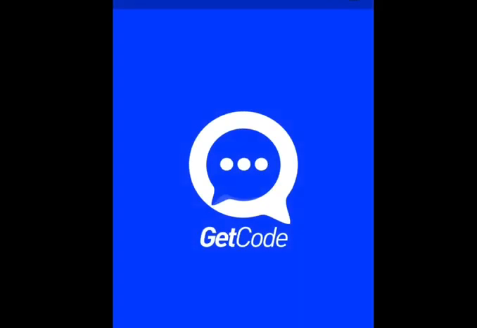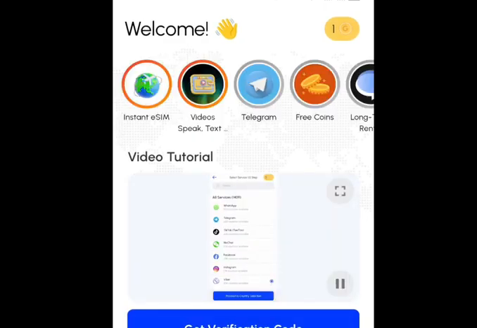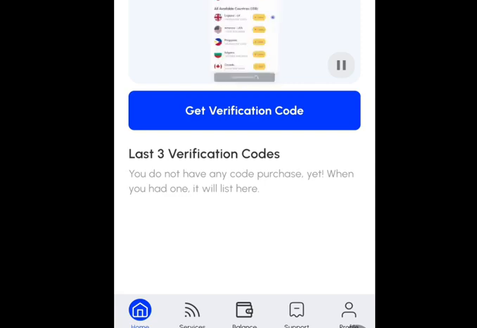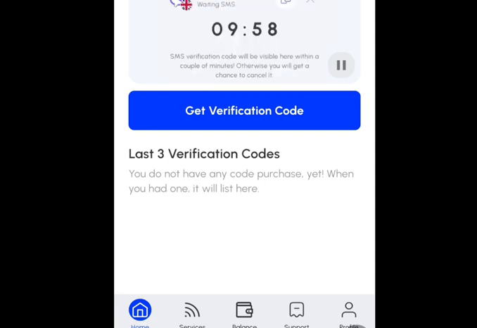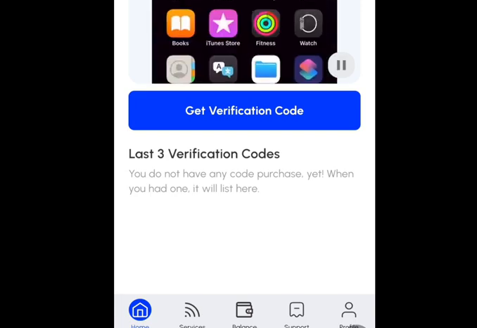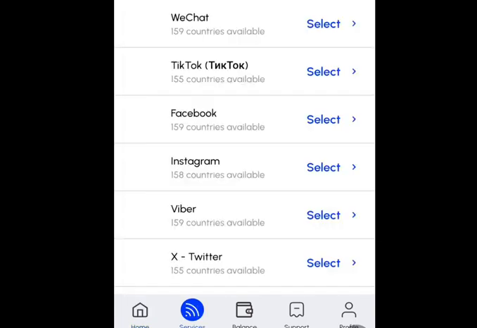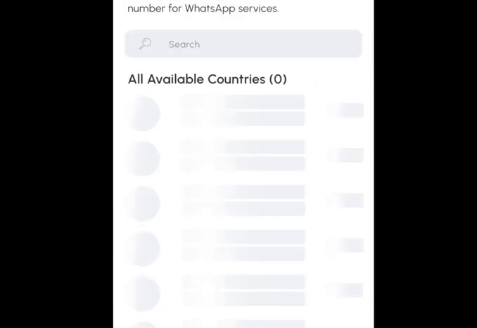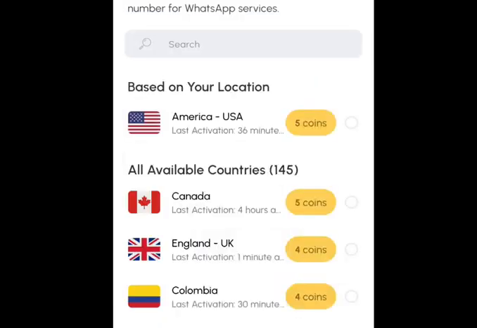Now just like temp number, you can get a free temp number from this Get Code by performing some tasks. Now if you look below, as you can see, we have home, we have service, we have balance, we have support, we have profile. Now if you tap at service, this app will pop up. Now if you need a number that you can use to verify your WhatsApp, simply tap at this WhatsApp and it is going to bring you here.